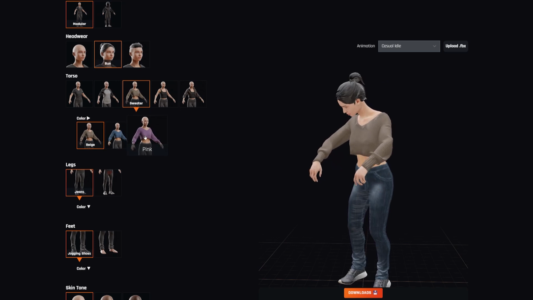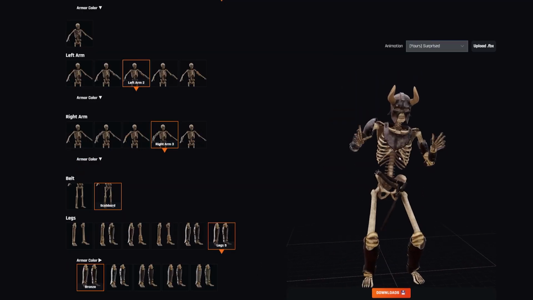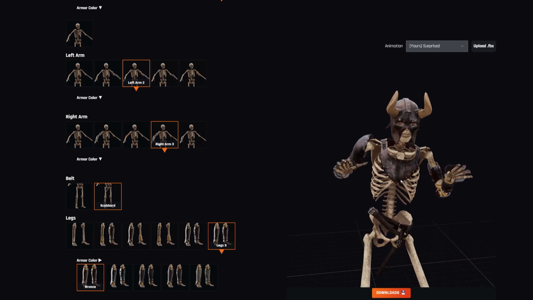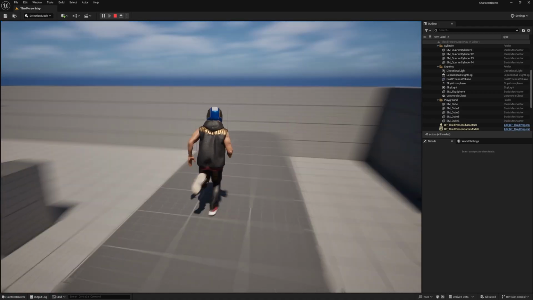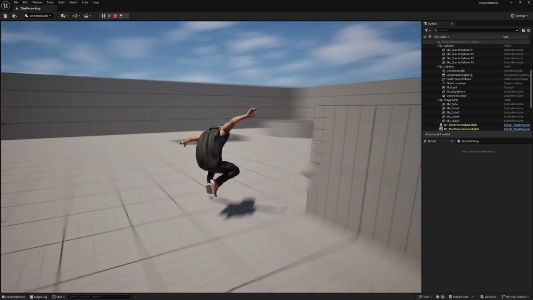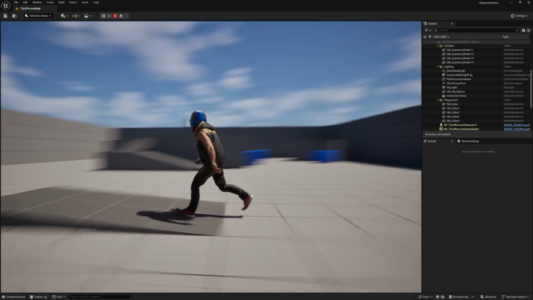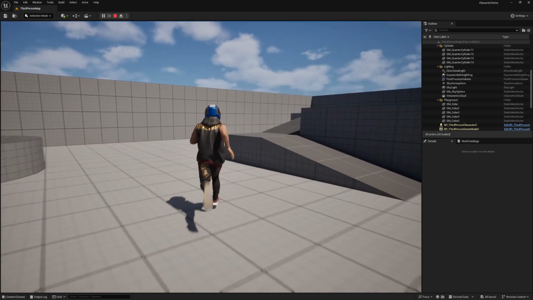Because we do have female characters here, we have knight characters, and we even have these spooky skeleton warriors. And they're all based on the exact same skeleton. And so you can set up the character one time and then have infinite instant variations. So if you've been wanting to try out custom characters in Unreal Engine and it seemed too scary, hopefully this video shows you that it's actually not that difficult.